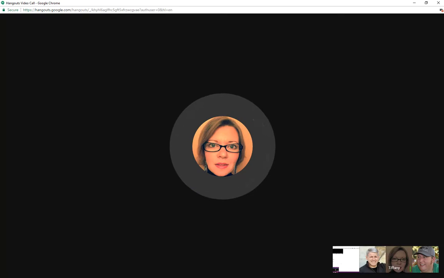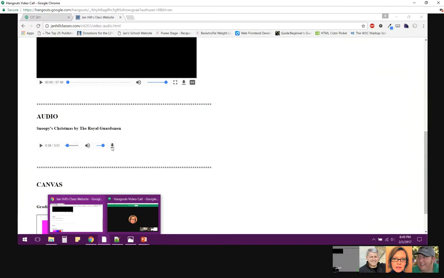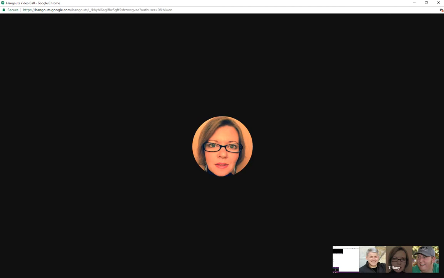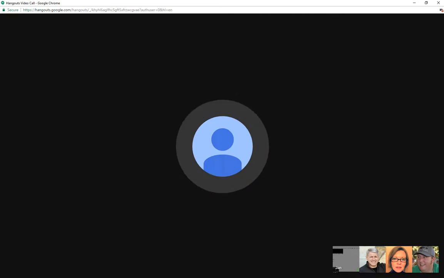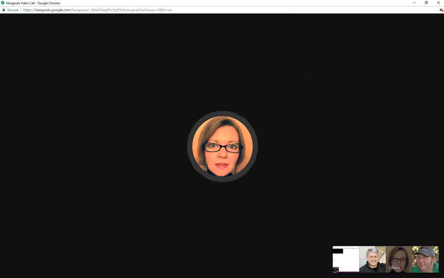So the controls on that one, is the download part of the controls there too? I'm not sure if that's a download or something else. It looks like a download symbol. I would think it's a download, but it's not specific as to what that is. Okay.